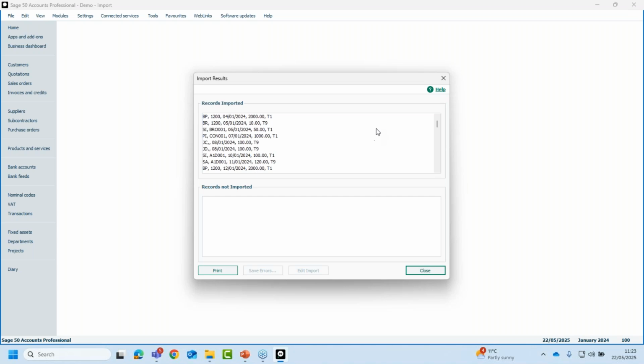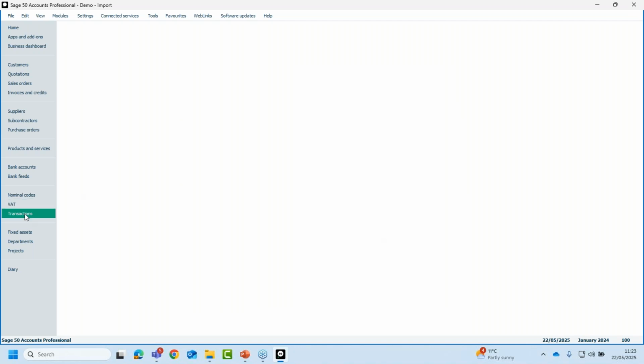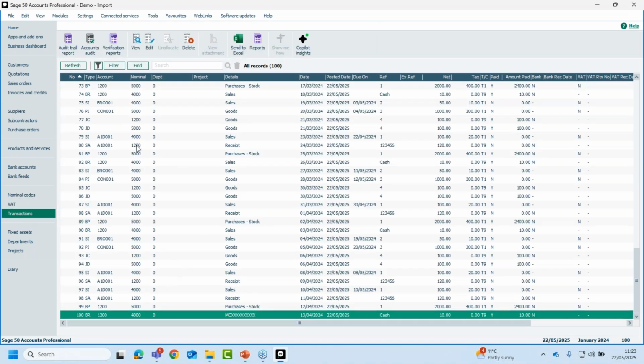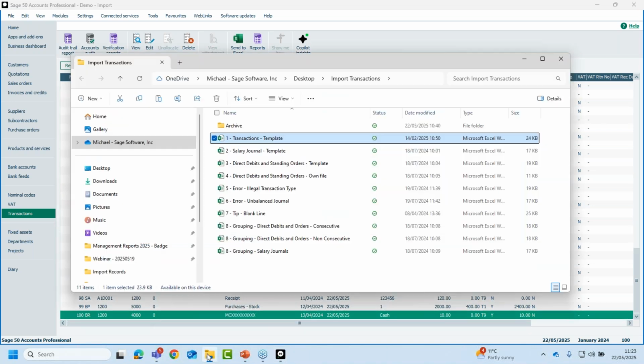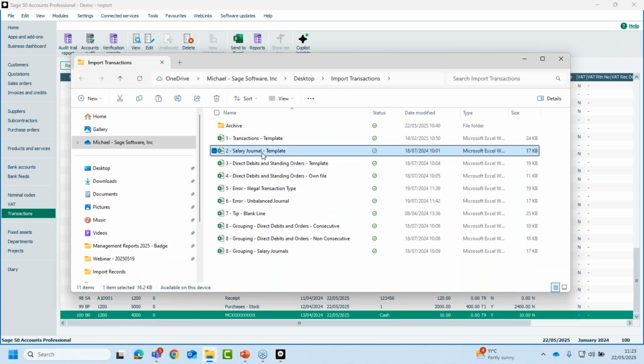So this is a list of the information that has been imported there. Just going to close out. And if we pop into transactions, you'll now see that I've got those 100 transactions from that import file. So again, a lot quicker if that information is coming from somewhere for me to import that than it is to sit there manually keying it in. Right, let's move on and we'll pick up our next example.